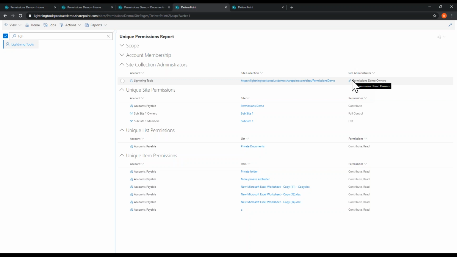So imagine if you just simply went and did what most people do when somebody leaves, you just delete or disable their AD account. You could end up with an orphan site collection with no site collection administrator. Whereas using this report, we can see who the site collection admins are, and then we can transfer that responsibility to somebody else should that user be leaving the organization.